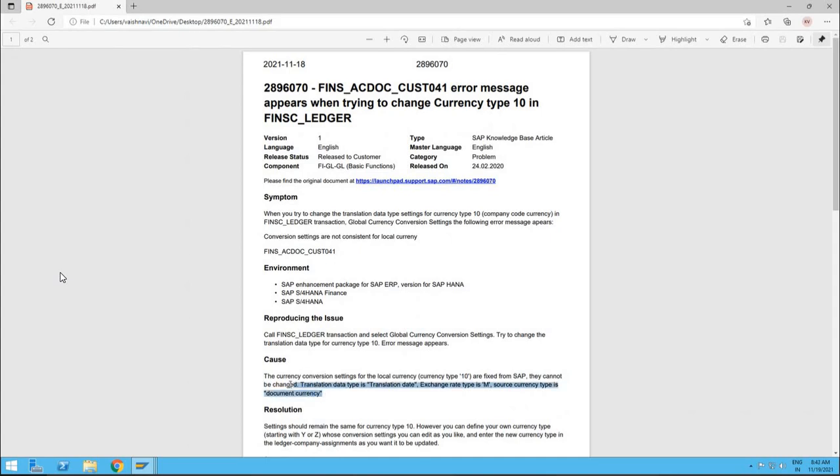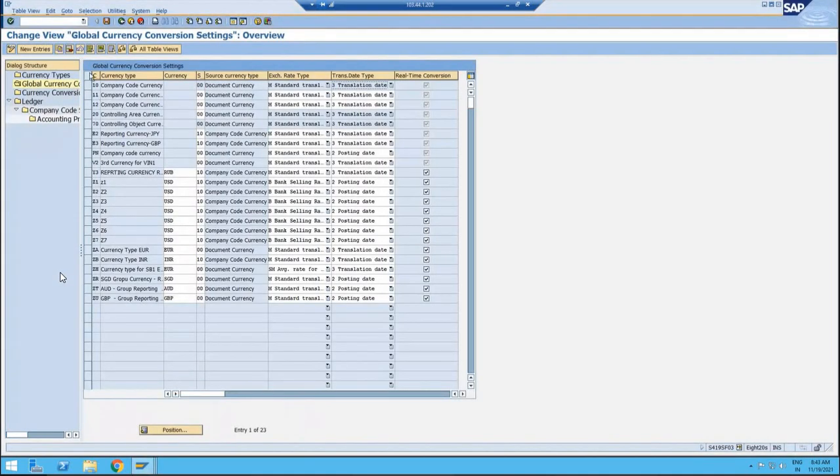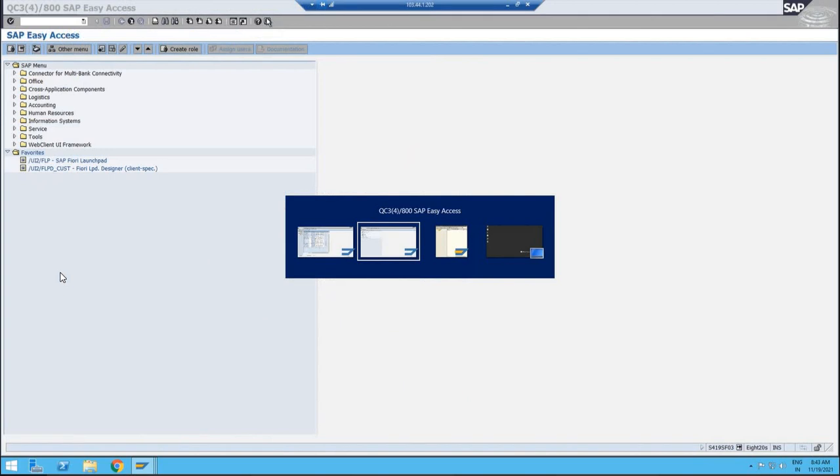So we cannot change this setting, but they have given a fix for how we can do that. But just remember that whatever you are seeing here is constant. You cannot make any changes to this. I cannot change my settings from translation, and I cannot select document date or posting date in this case. So this note specifies that you cannot go and change the settings.